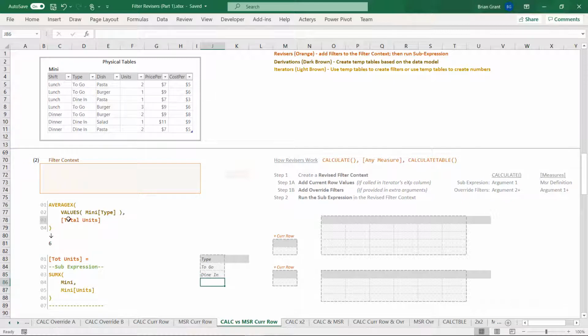And we're going to add an expression column to it with this definition, right? That definition right there. For each and every row, we're going to run the total units measure. We're going to do it for that row, and we're going to do it for that row. Okay, cool.